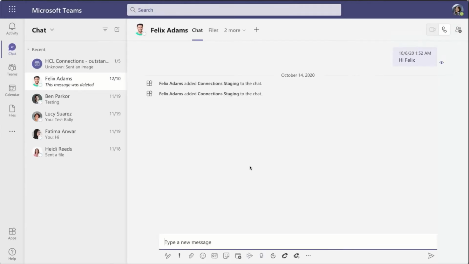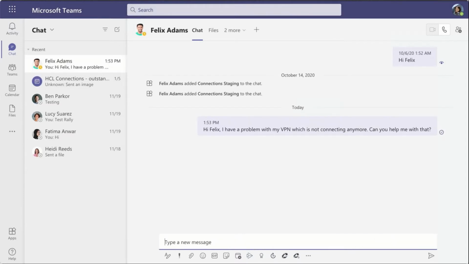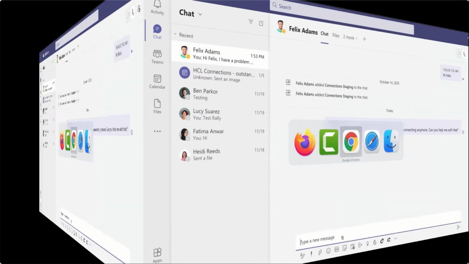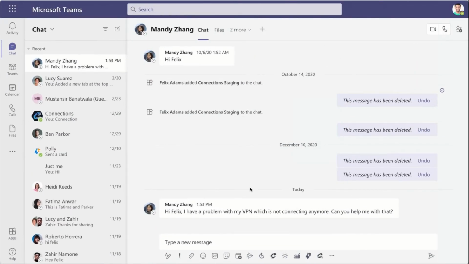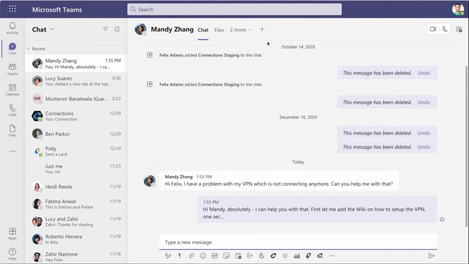She goes to his profile page, and you saw that she clicked on the chat button, which now automatically brings her over into Teams. So here she is in her Teams client with Felix, and she can type in the message asking about VPN support, if he can help her with that. So now let's switch over to Felix's side on Teams here, and he sees the message coming in from Mandy and responds to her that sure, that he can help her, but first he wants to add a wiki to this Teams chat. So how do we do that?